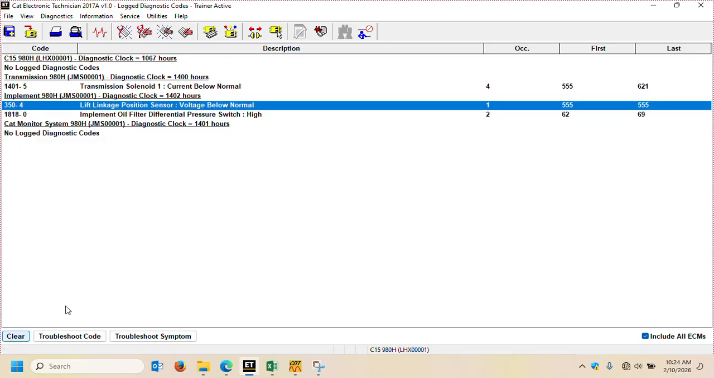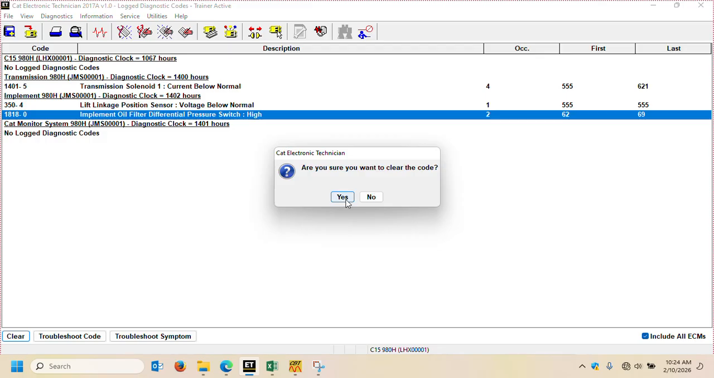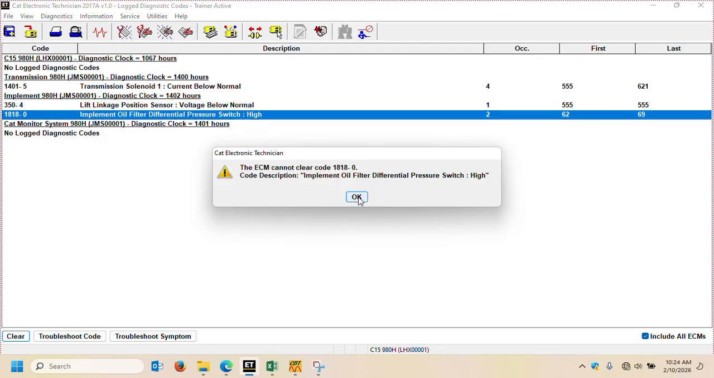Trying to clear the lift leakage position sensor voltage below normal, you cannot clear it because it's active. You cannot clear it because it's active. So if they are not active, you can clear. Sometimes it's good when you want to carry out diagnostics to check the logged diagnostic codes, and you try to clear the ones that are not active, and after clearing them you can observe if they will come again. So if they come again, that's an indication for you to check their circuits.